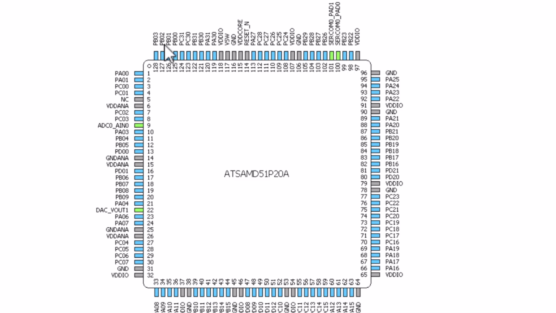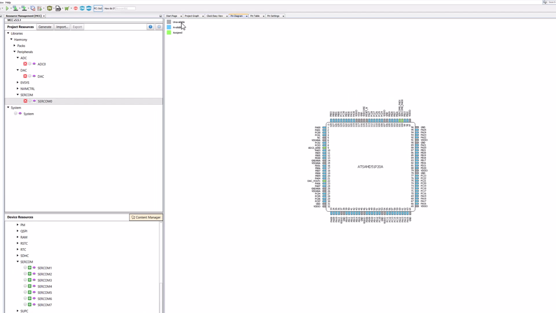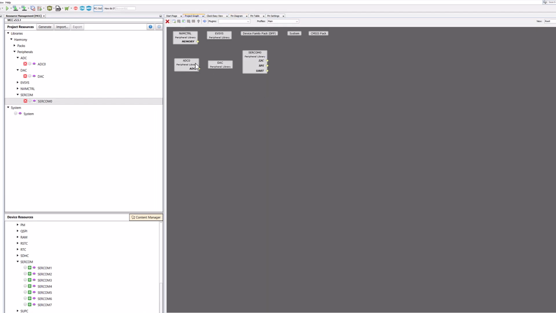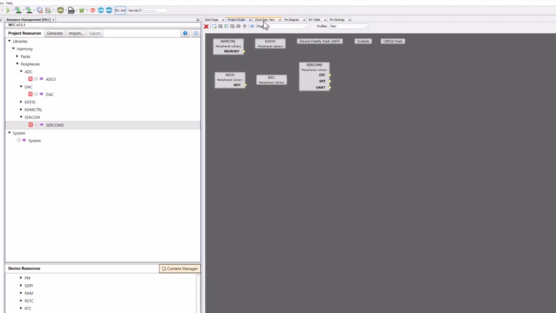So these are important screens for setting up your pins. So what did we do so far? We went to our project graph, we set up our ADC, our DAC, and our serial comm, and we pulled them from this peripherals list. We can add more peripherals, but that's what we're going to work with in this example. We then configured each peripheral, and then we set up the pins. We also looked at the easy clock view to make sure our clocks were correct.